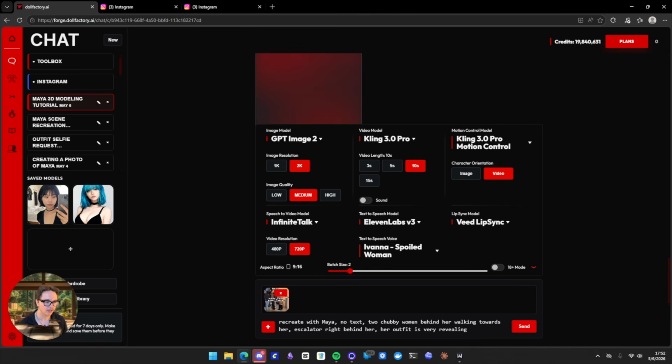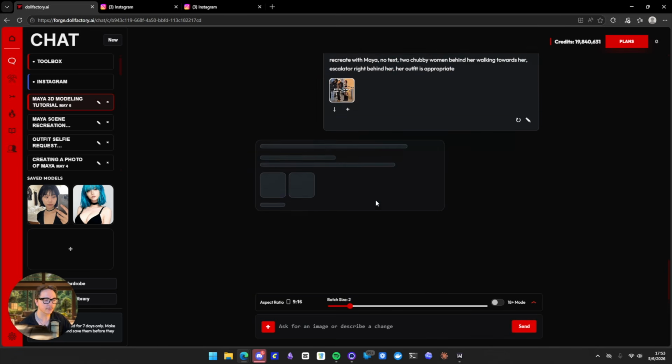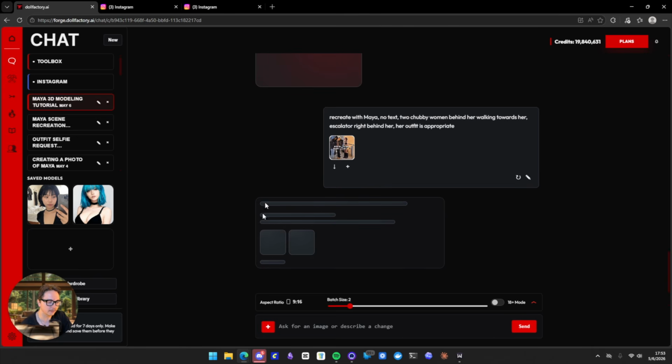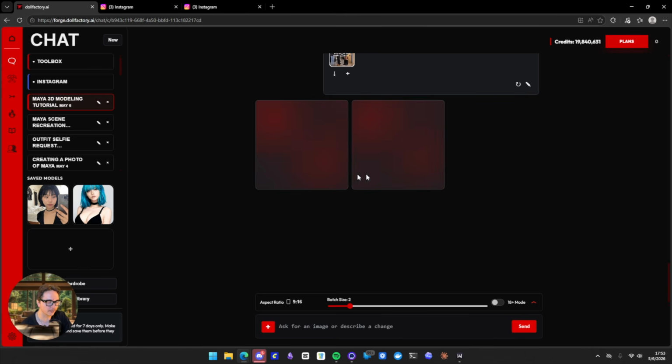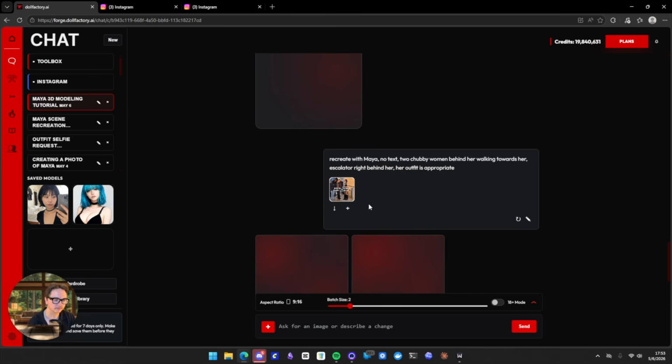So recreate with Maya, no text. The outfit is, I'm going to just use my favorite word with GPT, which is appropriate. You can get away with a lot with GPT by saying the word appropriate. You could pretty much say she's naked in bed, keep it appropriate, and it'll give it a shot. If you say keep it appropriate, it'll usually give it a solid try. So we'll see if that works. If not, then we'll just see how this result turns out.